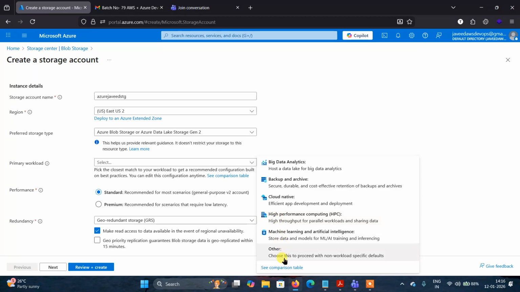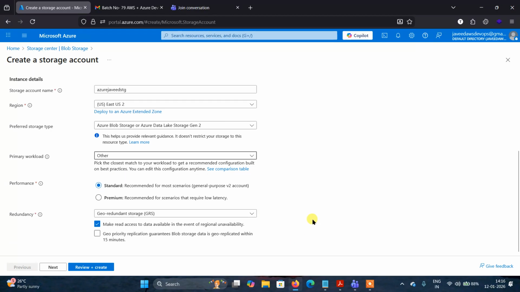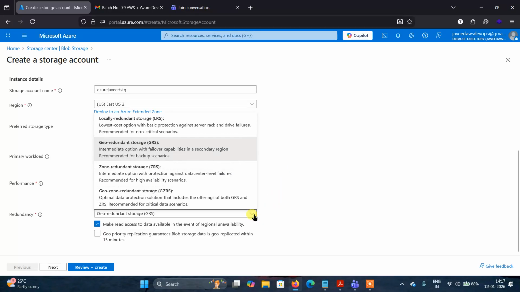Here I'll just keep it as default. There are two options: standard and premium. Standard is recommended for most scenarios, using the general purpose V2 account. Premium is recommended for scenarios that need low latency. And here you have multiple redundancy types: LRS, GRS, ZRS and GZRS.